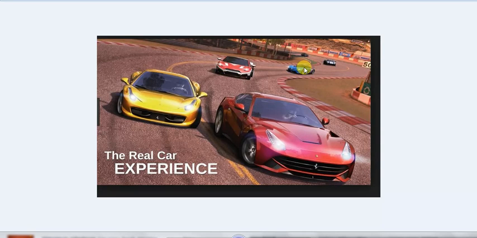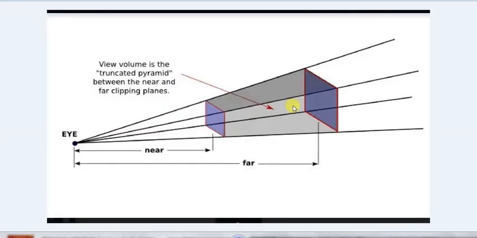This is due to viewing volume. We have specified some viewing range in our computer, exactly similar to this viewing volume. One car will be at this position and the other car will be at this position and the rest of the cars will be at this position. So different cars will be at different positions in our viewing volume.